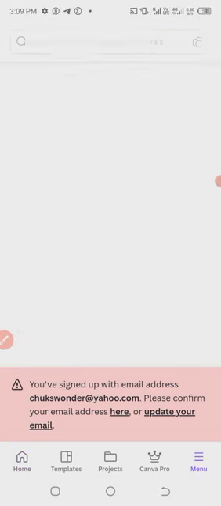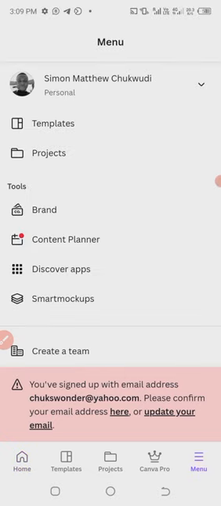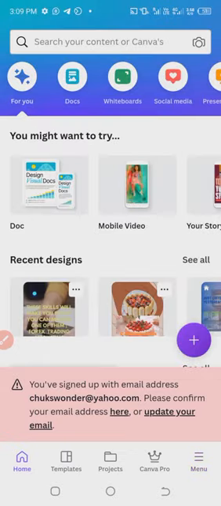So we have the menu also. This is where it takes you to your profile. You can edit so many things: content planner, discover apps, smart mockup, create theme. Here you can create a theme. So many things you can do with Canva. So if you want to edit anything, you just go to your menu. If you want to edit your profile, you go to your menu.